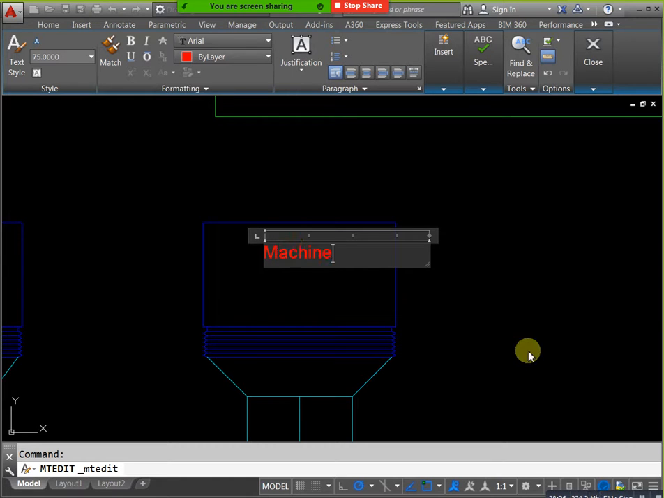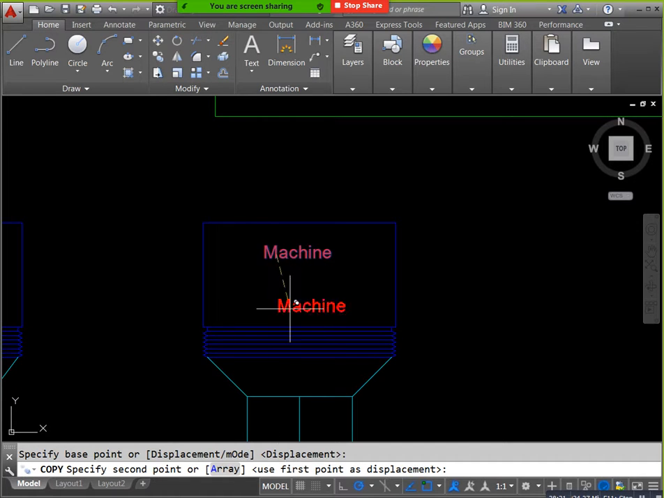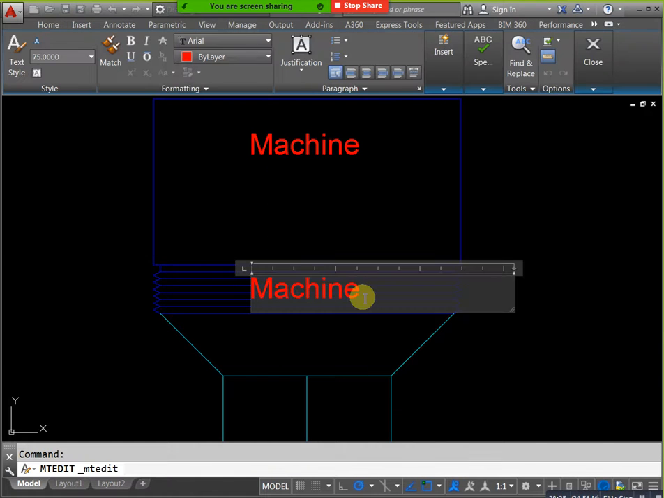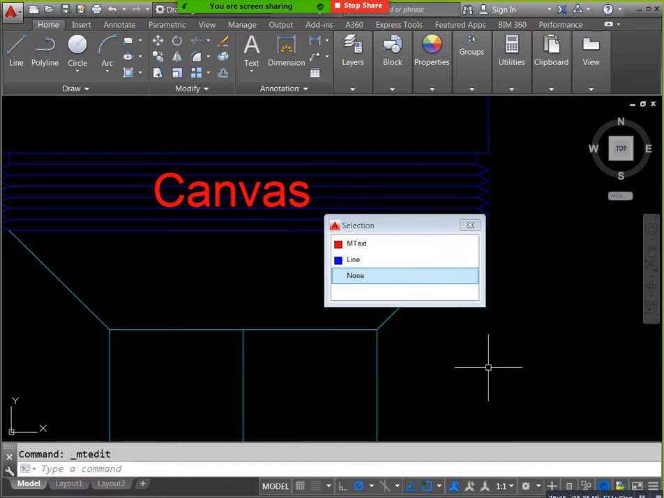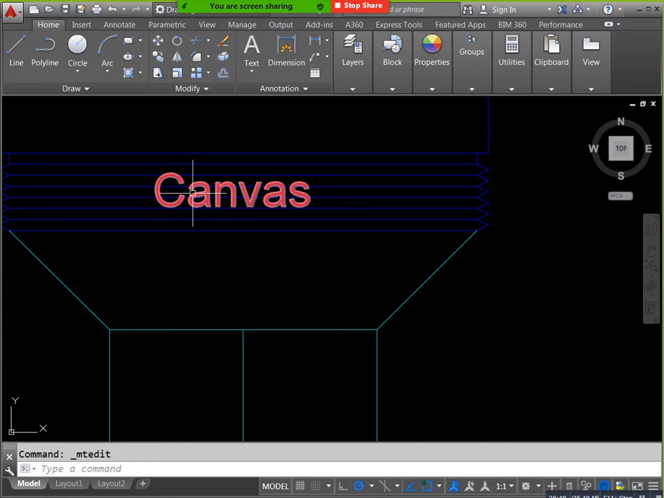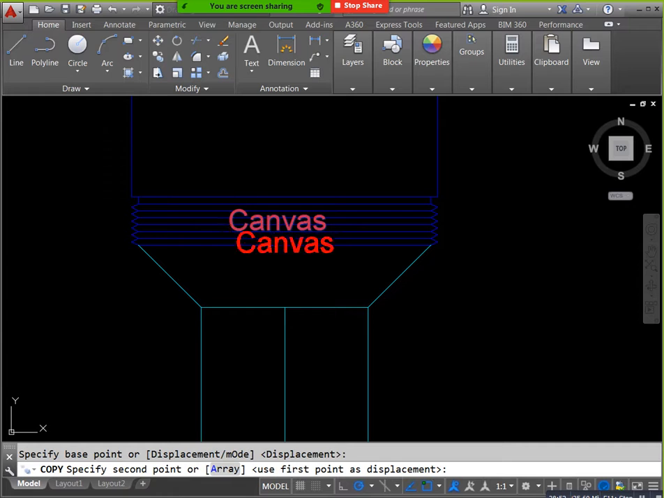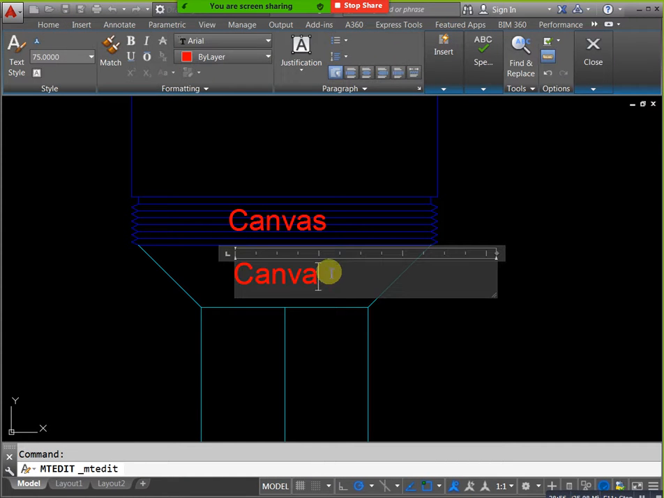Okay, or otherwise select this, copy, and you can place it here. This is mouthpiece. Mouthpiece. Okay, this is mouthpiece and canvas mission. Okay, you can create like this.